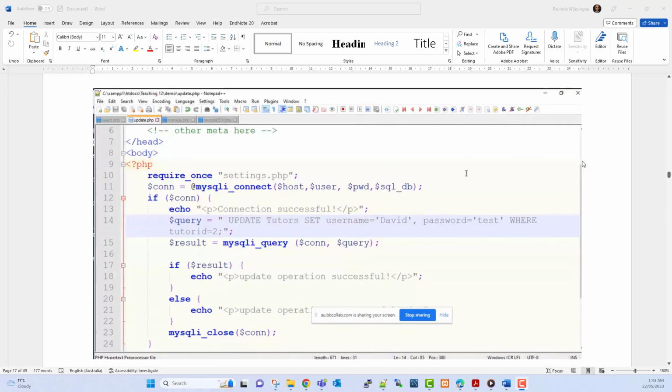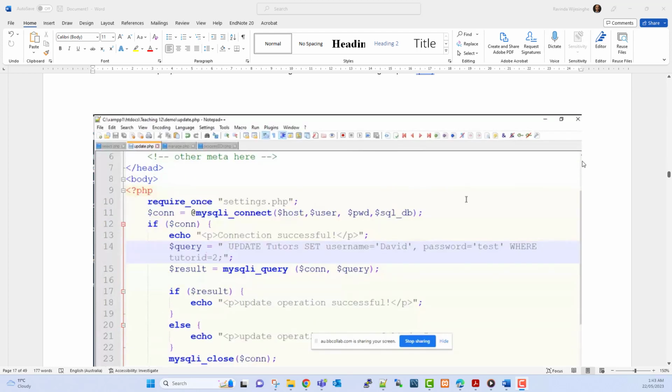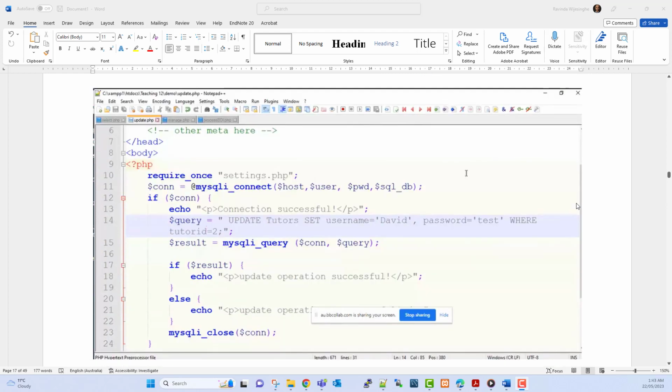Okay, now let's go to another example. Now let's think about it like this. Sometimes we need to diagnose some errors in our SQL queries, right, in our PHP files. So how can I do these diagnostic tests?